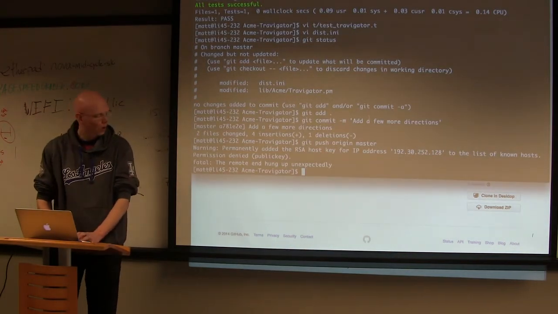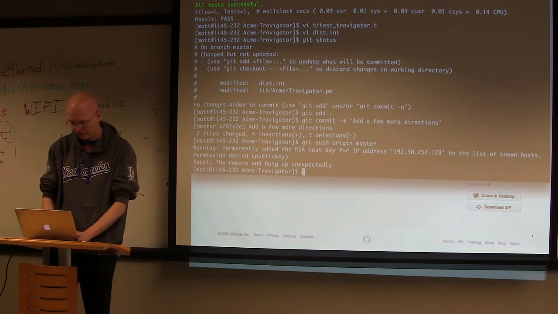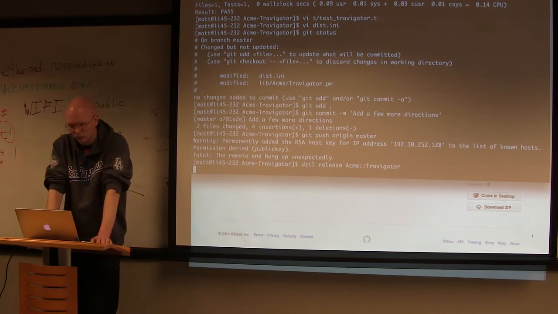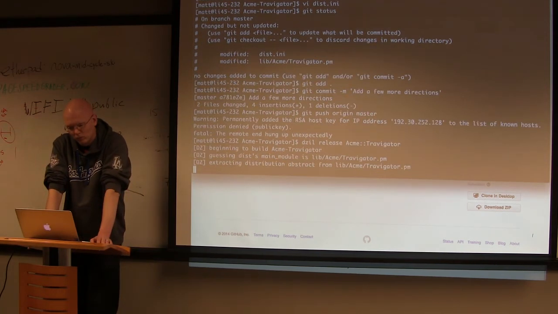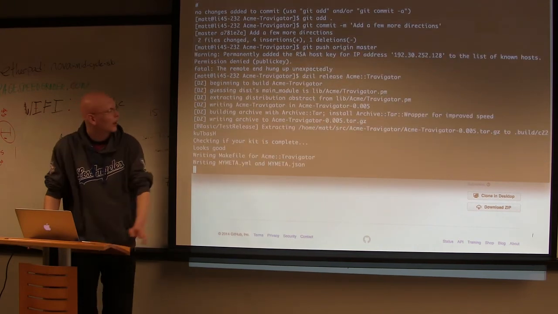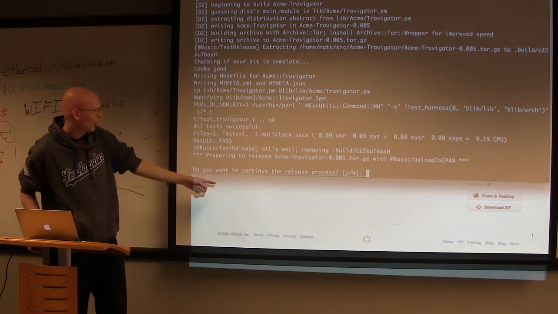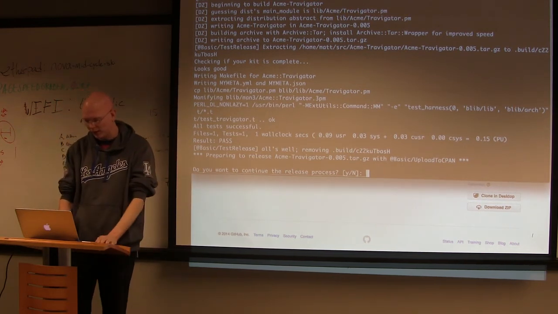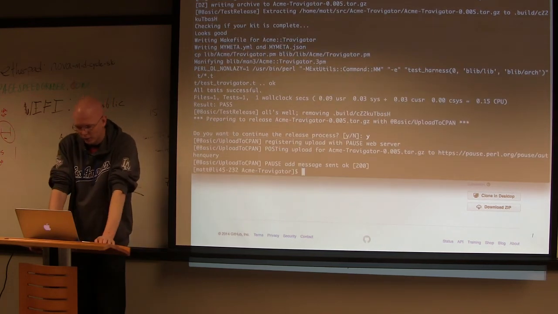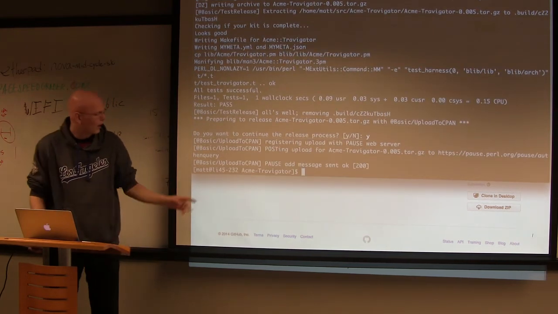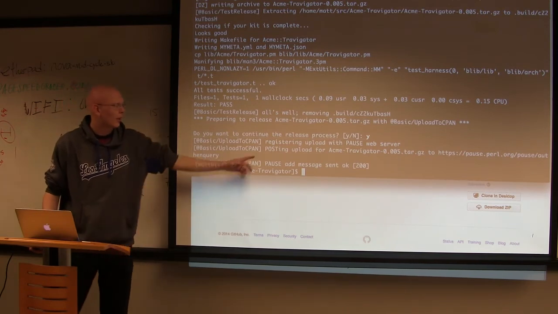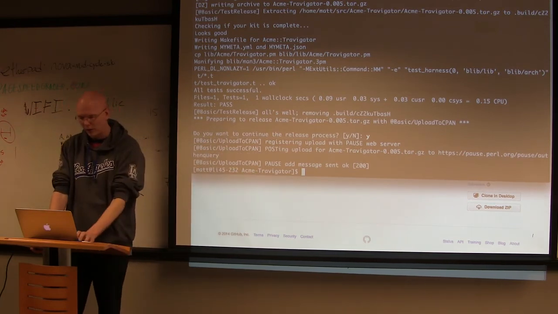But so now we can just run this, and it will build it. You can see that it's incremented to the 5, goes through, runs all the test cases, and it's asking me, do you want to continue with the release process? So this is actually going to push it to my PAUSE. It gives me a message that it was sent okay, posting upload of this to the PAUSE account.